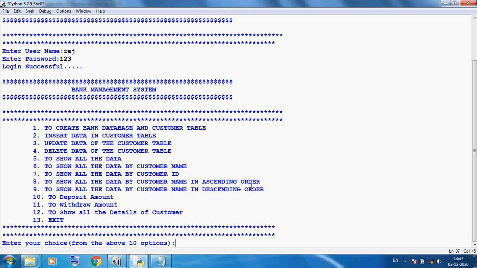Here I am using option 2, because this project automatically creates the bank database, and inside the bank database the customer table, login table, transaction table, and deposit and withdraw tables are created automatically. So I am using the second option to insert data in the customer table.